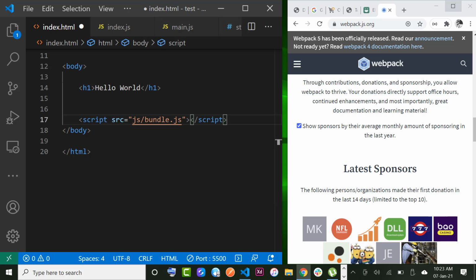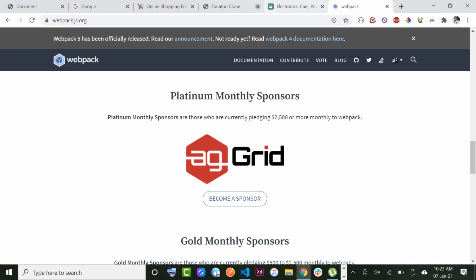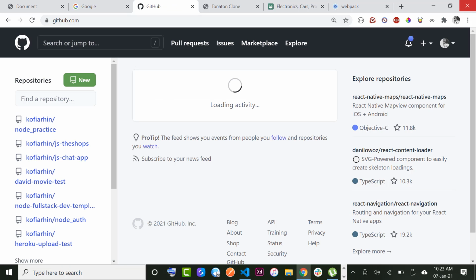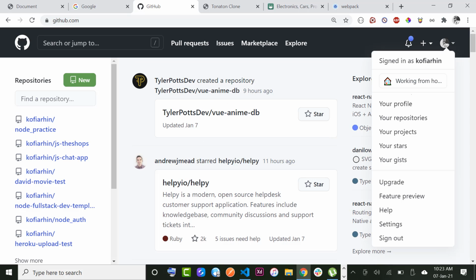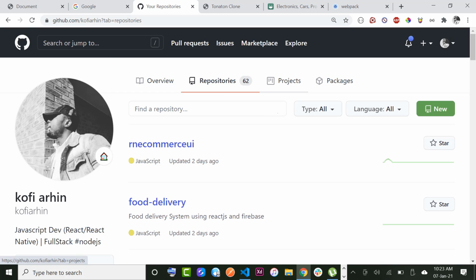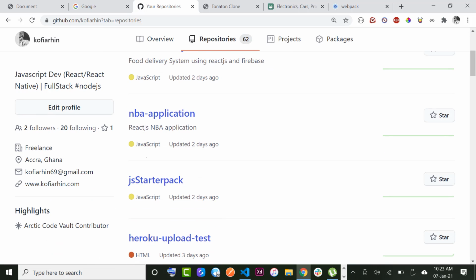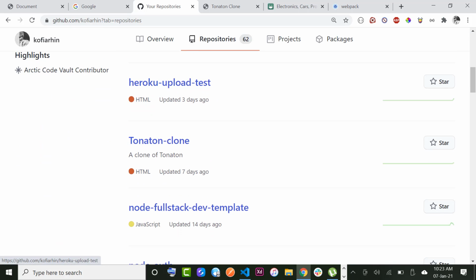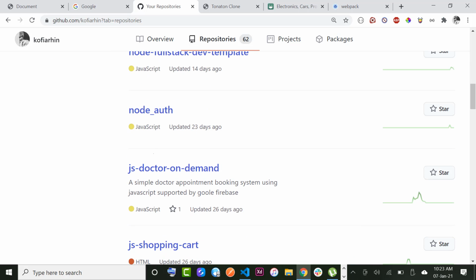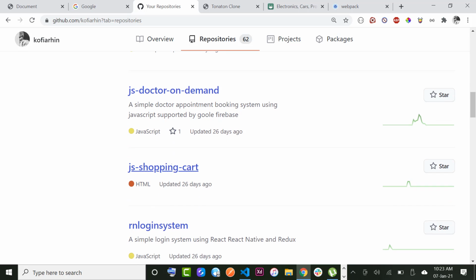What do I mean by that? Let's go to my GitHub page and let me show you. Let's go to github.com. I hope you understand what I'm doing. So let's go to your repositories.